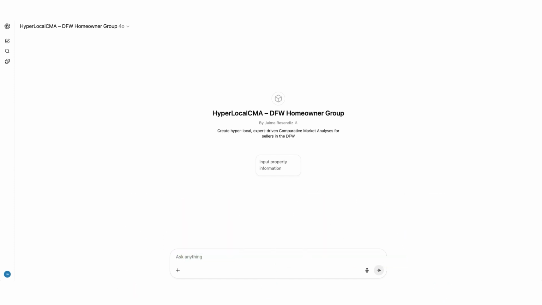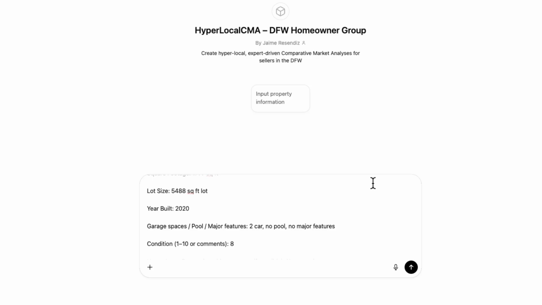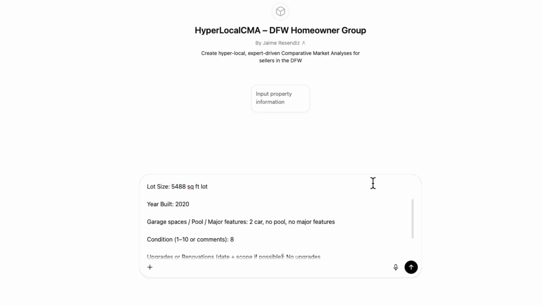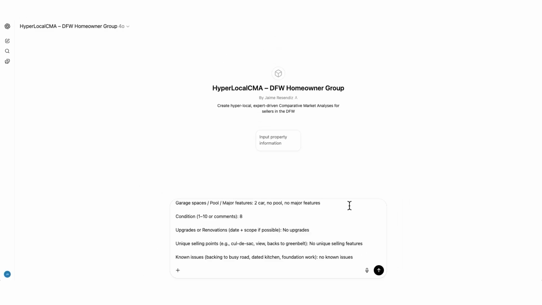Once you have your prompt ready to go, you're gonna input your property's information that you're trying to create a CMA on. Now, in order for this to work, you'll be putting the address, the number of beds and baths, the square footage, the lot size, the year that it was built, the number of garage spaces, if there's a pool on the property, and or major features that you want to put into your CMA. Then you're gonna put the condition, 1 to 10 is gonna do fine, 10 being the highest, of course. Any upgrades, renovations, anything unique about the property itself, and also any known issues that could diminish the value of the home. Now, once you've input that information, it's time to go into phase 1.